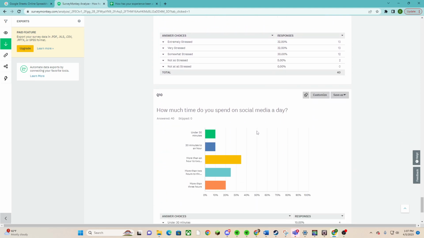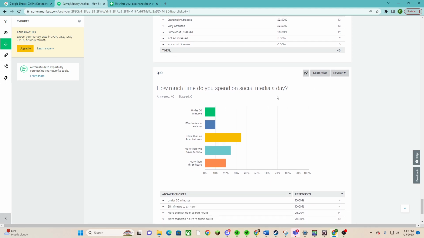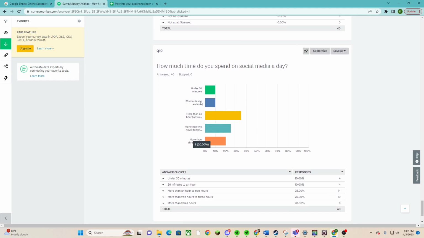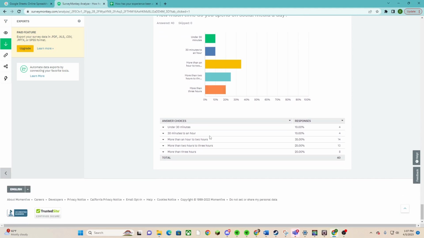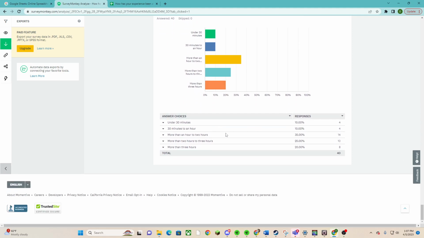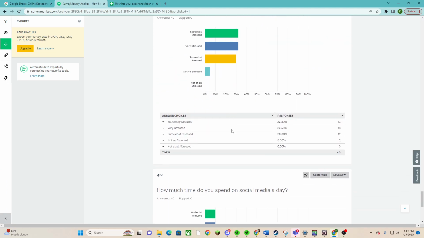So we have, how much time do you spend on social media a day? Under 30 minutes, 30 minutes to an hour, more than an hour, or 2. So you could see what's going on here, and then you can see all of this.